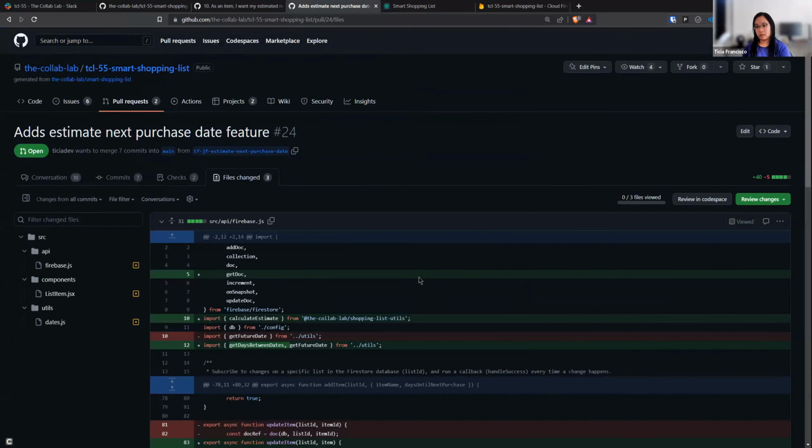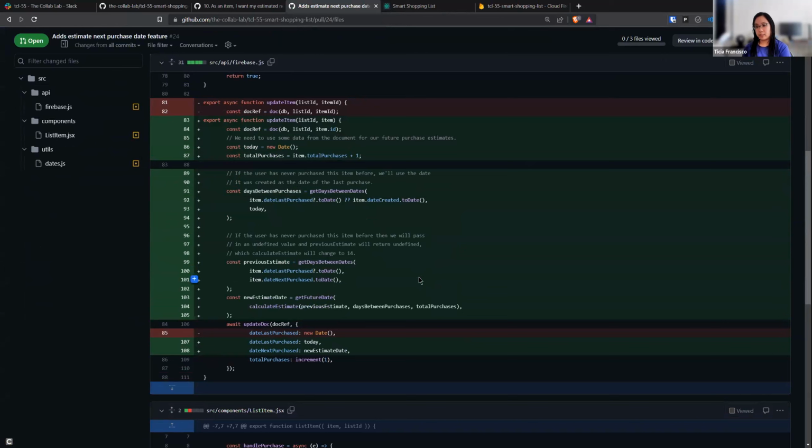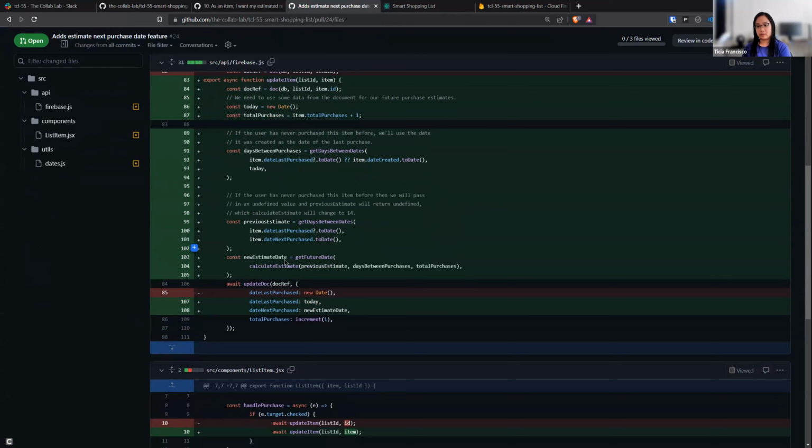So in the code, here we have the update item function. This is just updated today to take the item instead of the item ID. And then it calculates the days between purchases using the get days between dates here. And then using those dates, it'll update these fields.